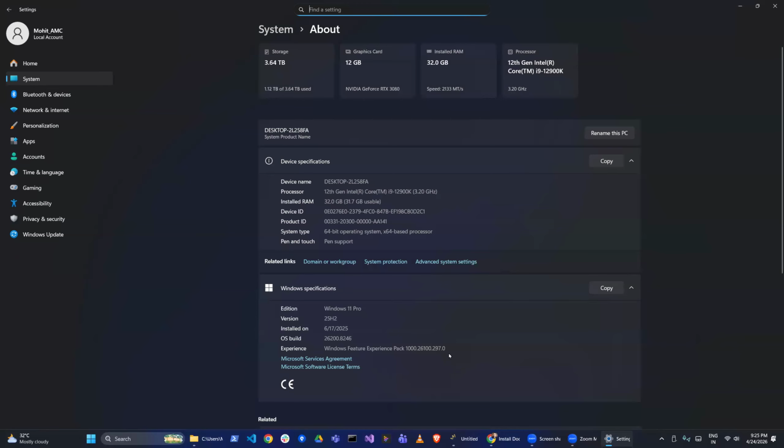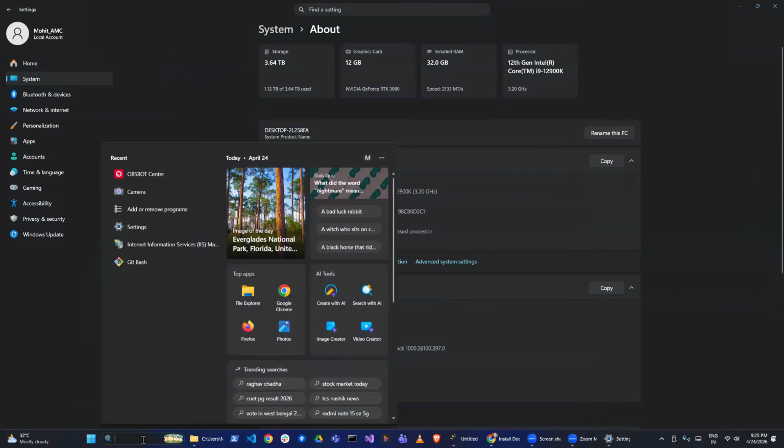So I have a 64-bit operating system and an x64-based processor. This is something you need to focus on, in case you see an ARM-based processor. Let me zoom in.